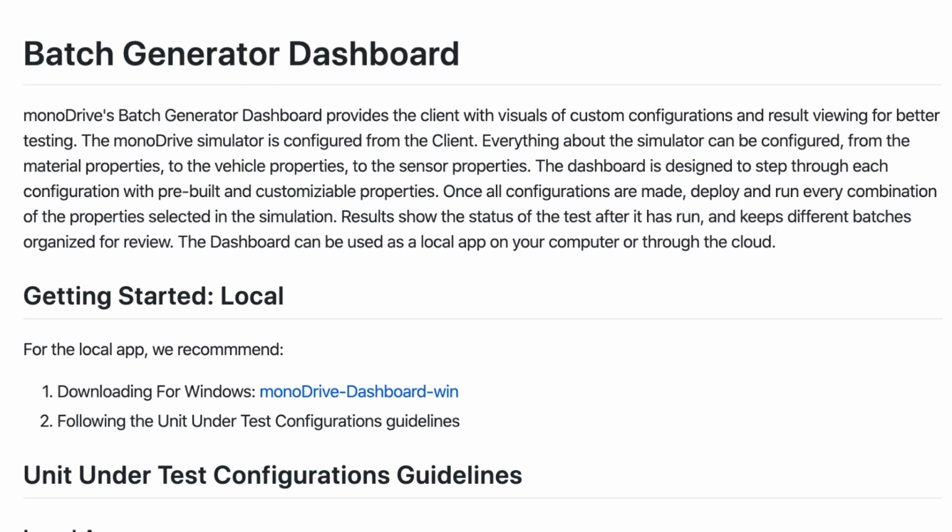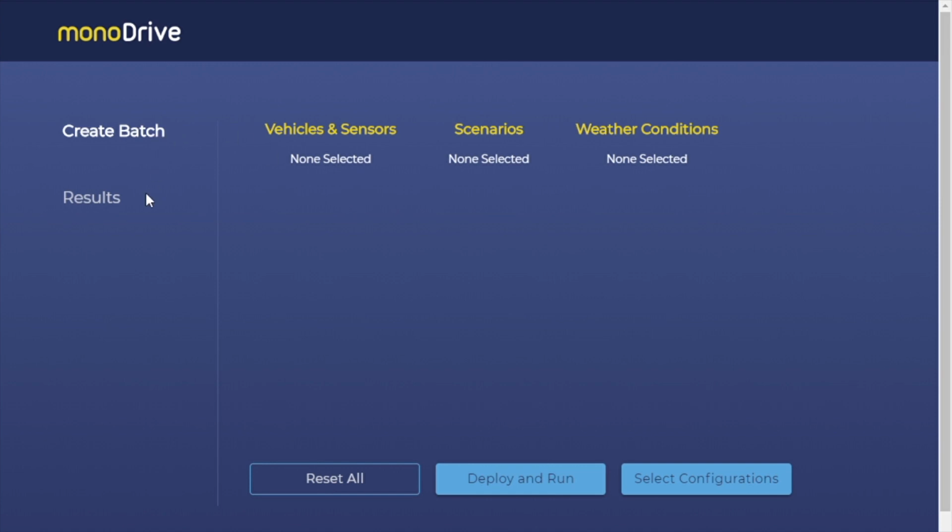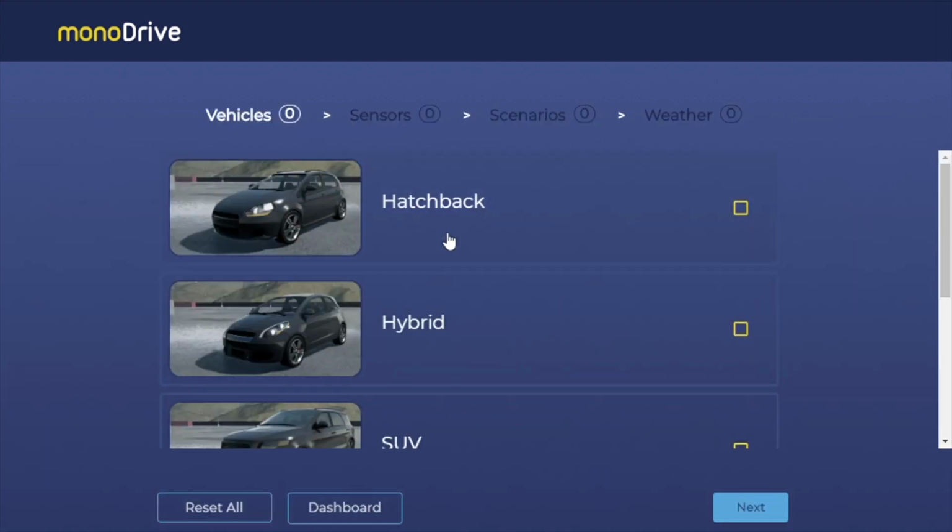Hello, this is a tutorial or walkthrough of the batch generator dashboard made to help clients visualize different configurations for test runs in the simulation. Start off by selecting a directory to save your files and results. You can create a batch or look at results.